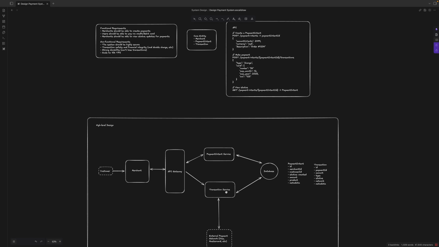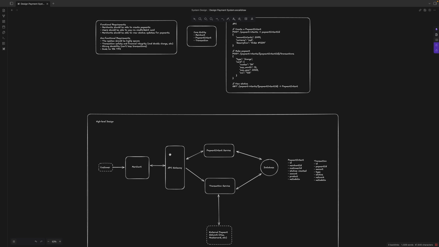And also for view status, same from here, calling the API to get some information. So from the payment servers, it goes to the database and then returns back to the merchant, like giving me the transaction information. This is the high level design of a payment system like Stripe.